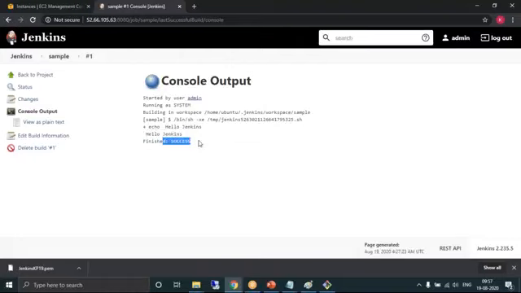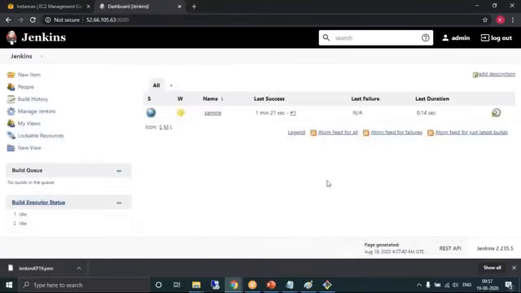Clear about how to create a job and how to run the job? Go back to your dashboard. Again, I want to run the job for the second time. Again, we have a play button which helps you to run the job.